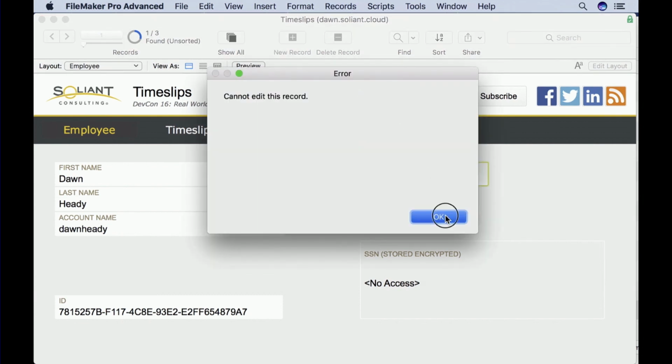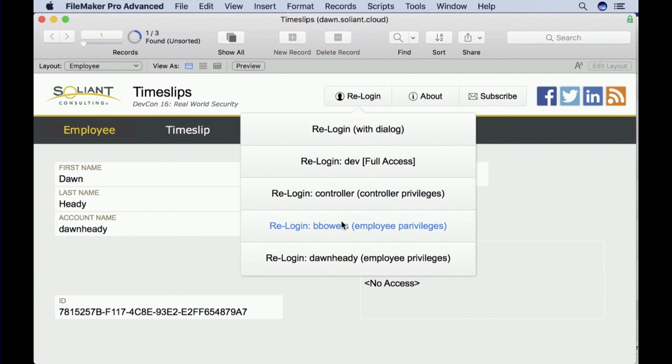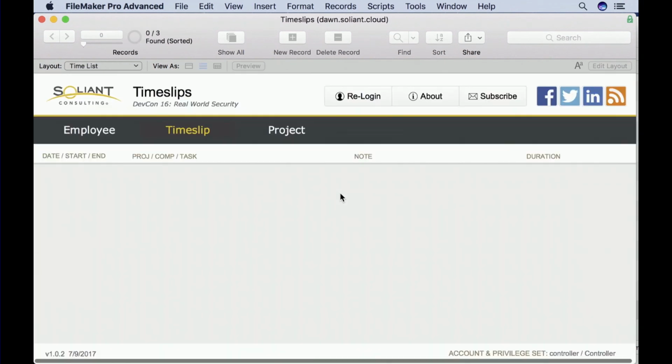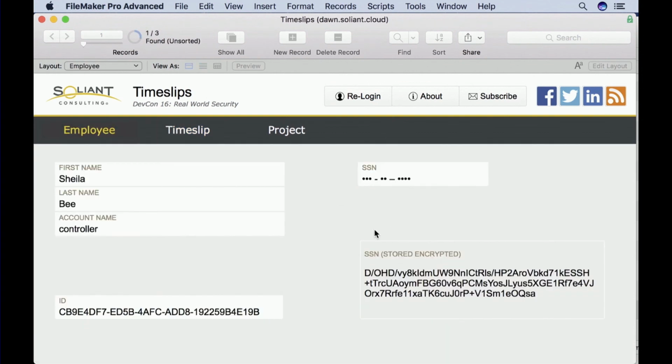So now I'm going to relog in as the controller. And I'll go to employees again. And now you'll see I see a little different experience. I see little dots. That's because I put them there. It's just a global field. I just put some representation of it being bulleted out.